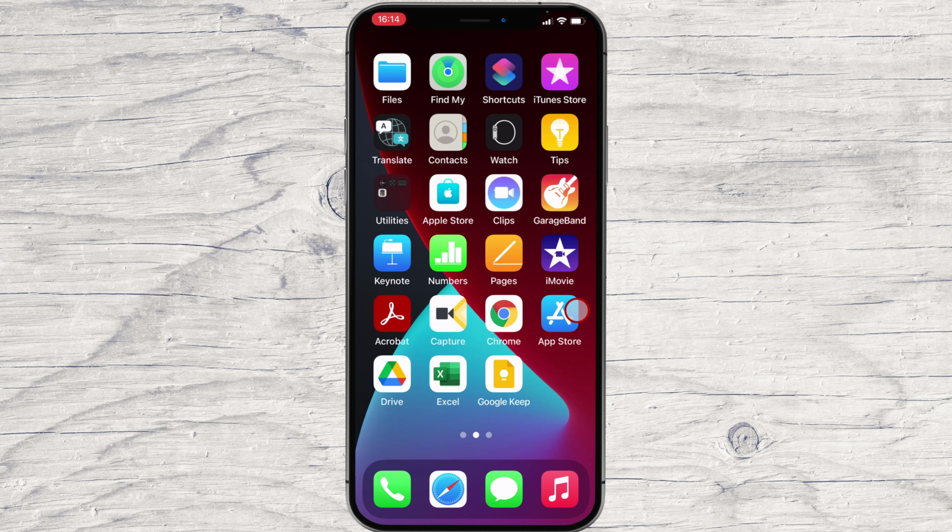I will show you how to install Anydesk on iPhone, how to connect from an iPhone to a PC, and also how to allow a connection from a PC to your phone. So let's start by installing Anydesk.